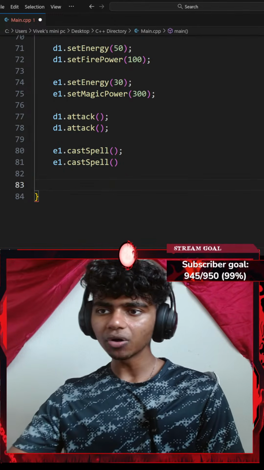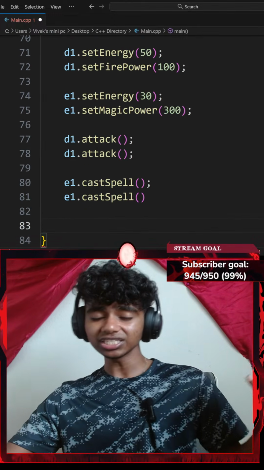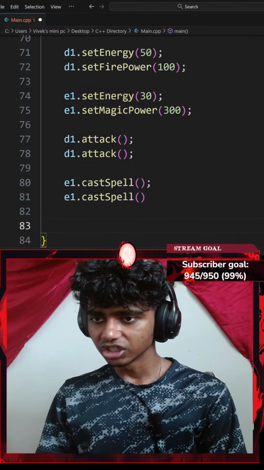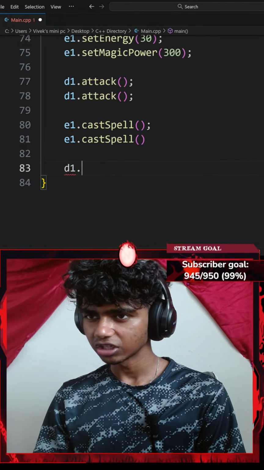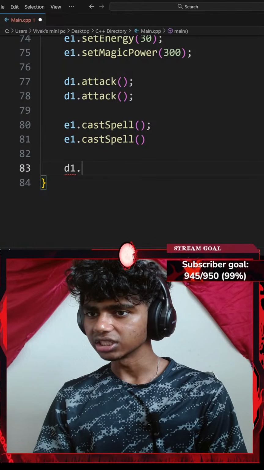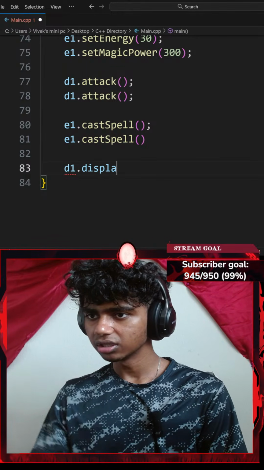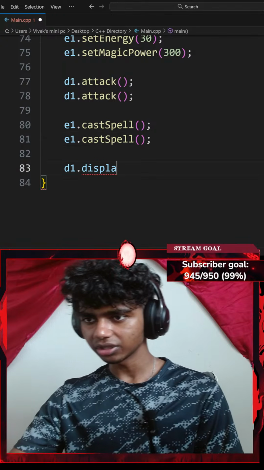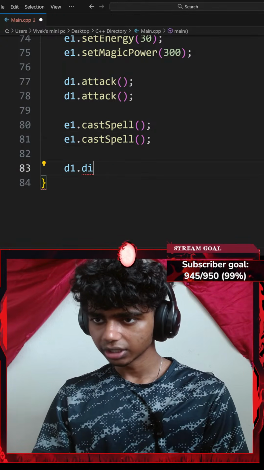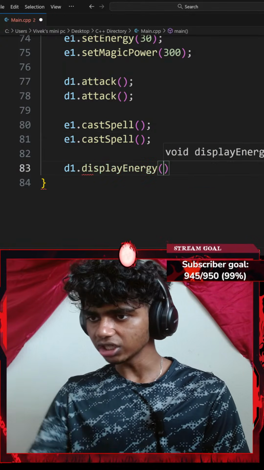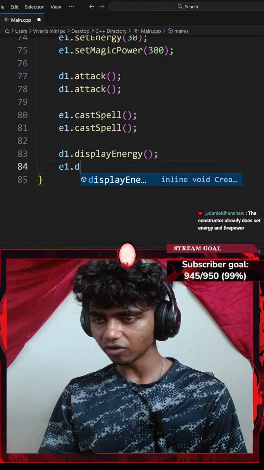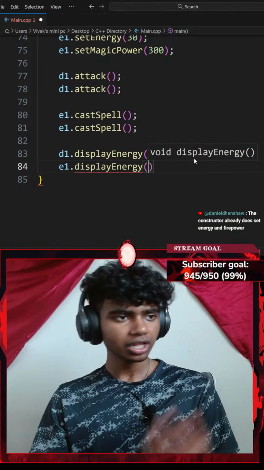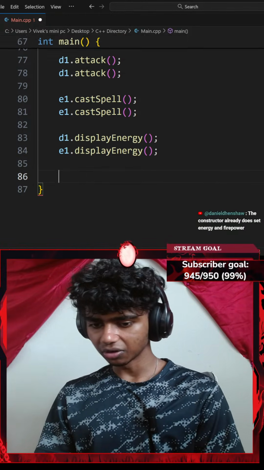And lastly, let's display my dragon's stats and my elf's stats. So I'll do dragon1 dot display. Oh, let me go ahead and end that with a semicolon. There we go. Okay, so display energy with a pair of parentheses ending with a semicolon, and I'll do the same with elf1 dot display energy as well. Okay, perfect, ending with a semicolon.